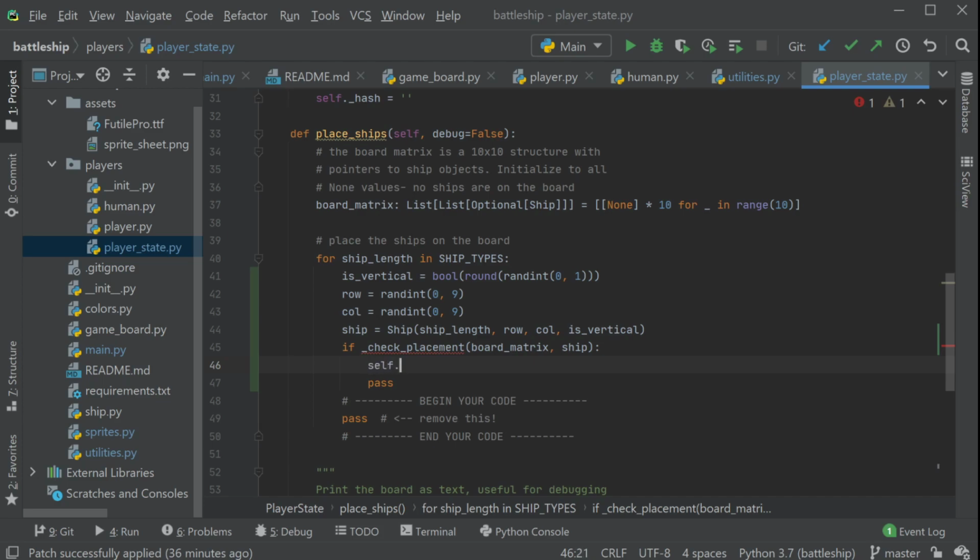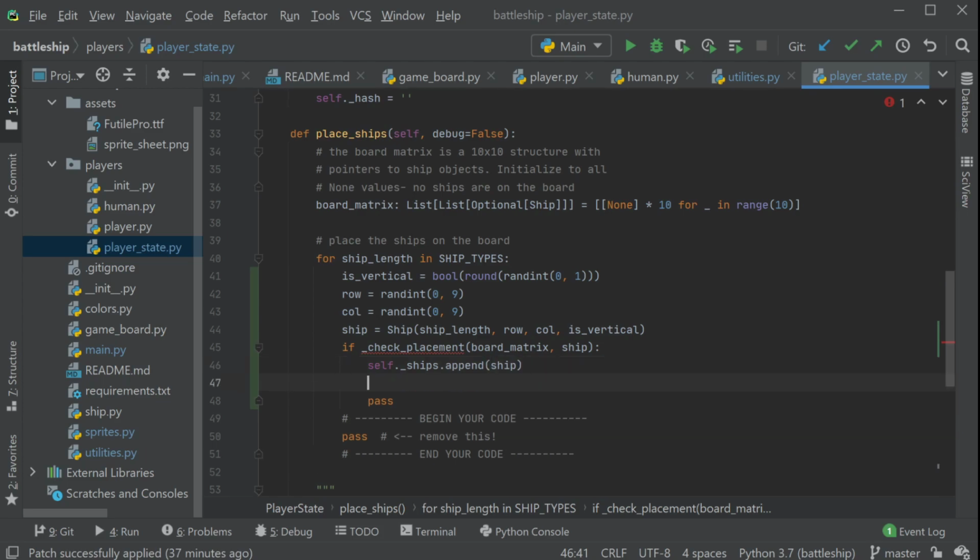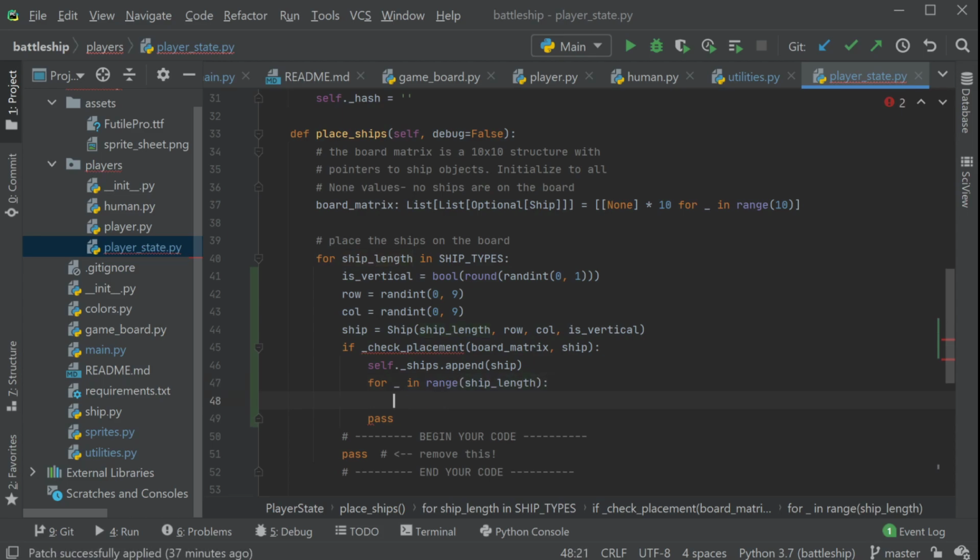So I'll put it in the ships array, self.ships.append ship, like we did with our static placement earlier. I also need to update the board matrix so that the subsequent ships that I create will be checked for collisions against this one. So I need to go through ship length times through a list. Now I could put i here, but I'm not going to be using this value, so I'll just put an underscore to indicate to someone reading the code that I'm not interested in this value. It's just a way to run through a chunk of code ship length times.